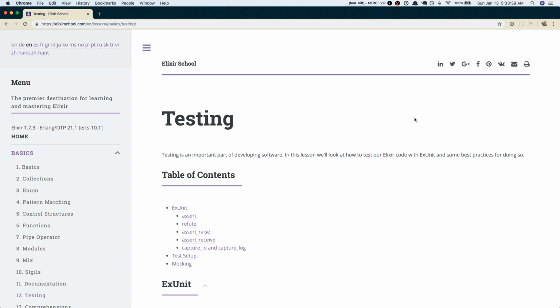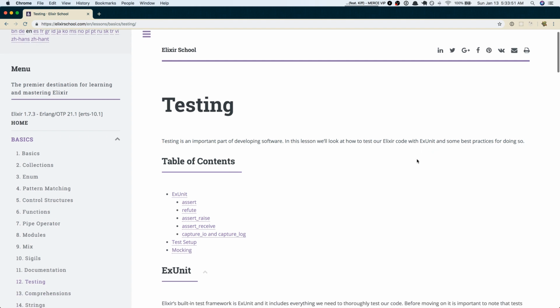Testing. Testing is an important part of developing software. In this lesson, we'll look at how to test our Elixir code with ExUnit and some best practices for doing so.